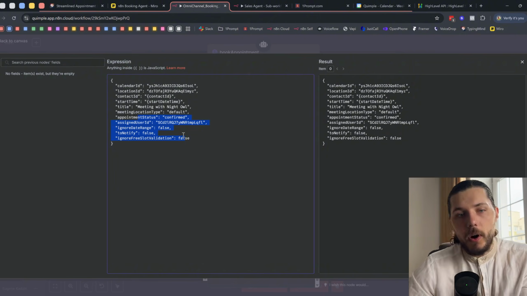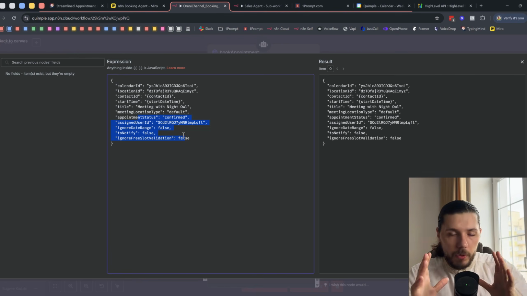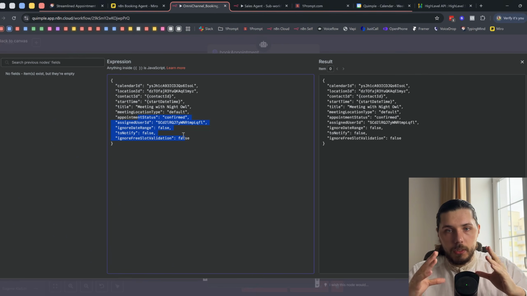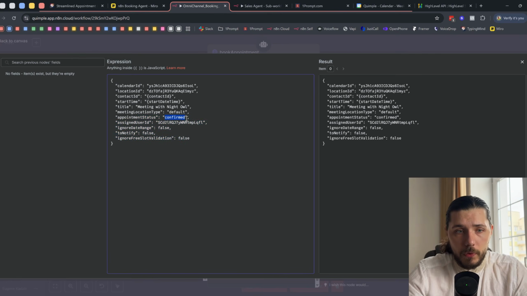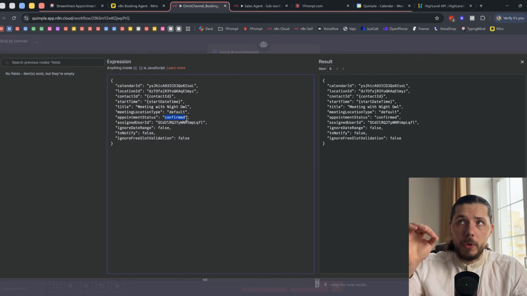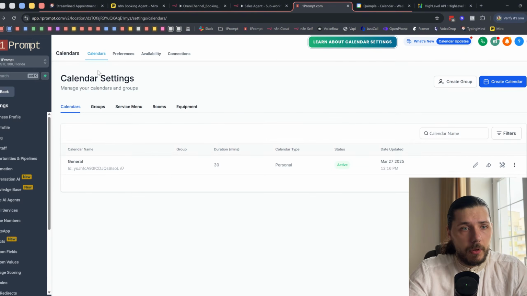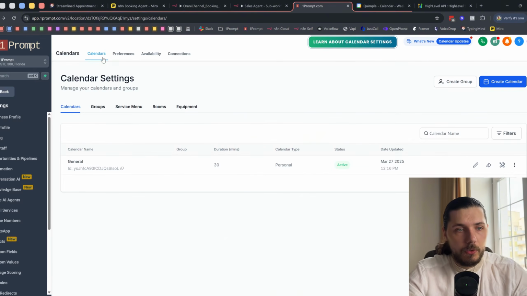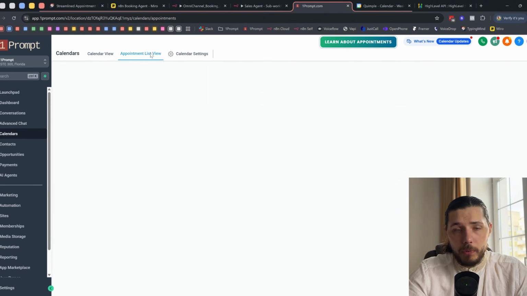Now, for some of the clients that we're deploying this to, as I said, the appointment agent is just one part of the system that we're usually developing. We sometimes are not using the confirmed appointment status, and we want to make sure that all the appointments are confirmed manually by a human. That's why here, if you go to the one prompt, or your HighLevel, sorry, I'm using the one prompt as an example, you would have the appointment list.